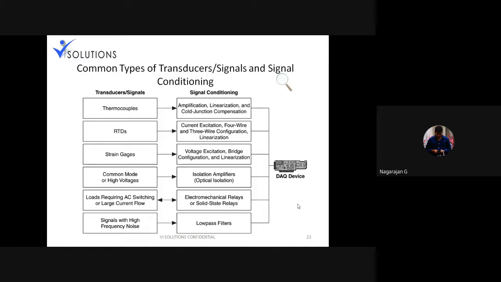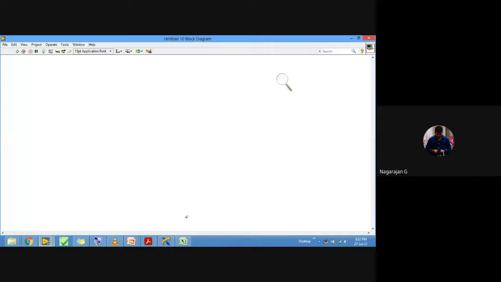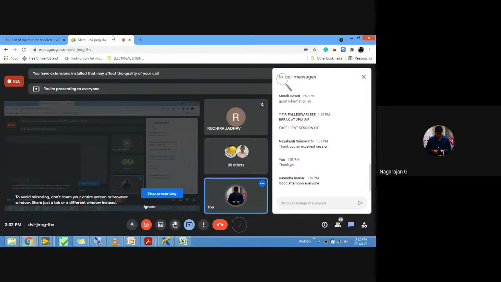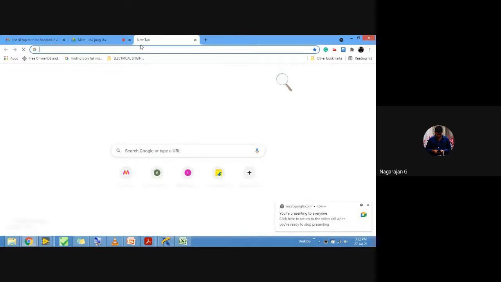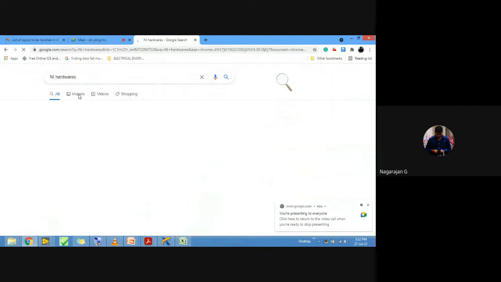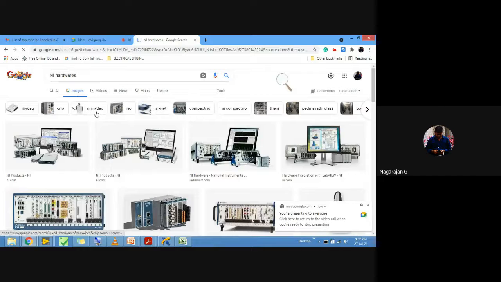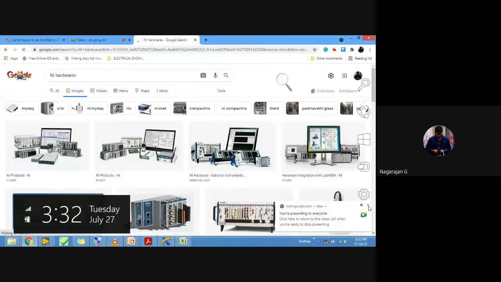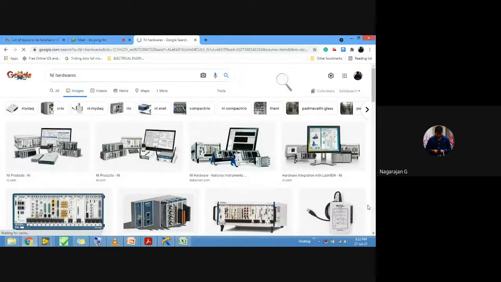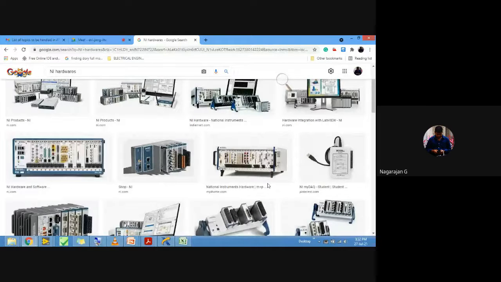We know we are going to use data acquisition hardware, and then we'll be using application software. Today, there are different types of NI hardware available. If you see, there are different families of hardware available in NI. We have two different families of hardware. One is called DAQ family hardware, and another one is called RIO family hardware.